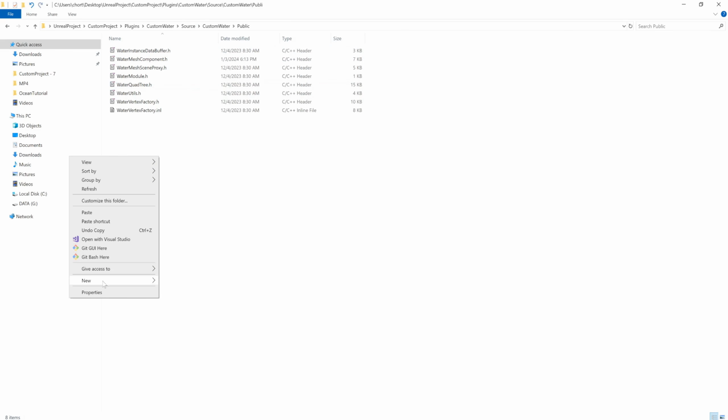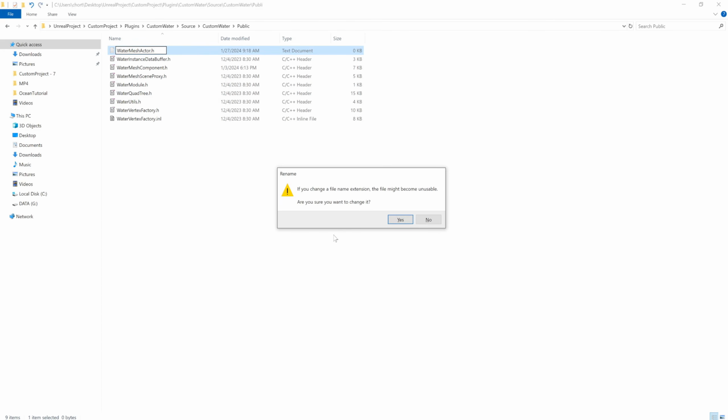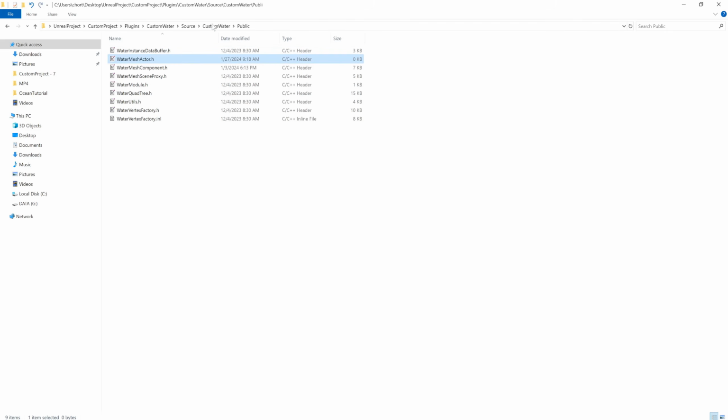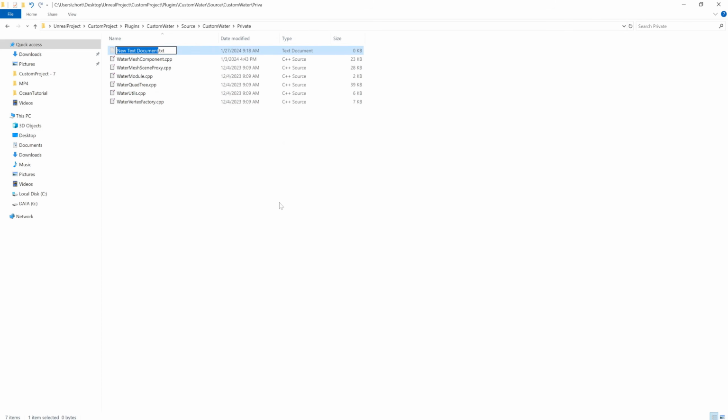And let's add a new text document. Name this water mesh actor .h and click yes. And this, water mesh actor .cpp and click yes.